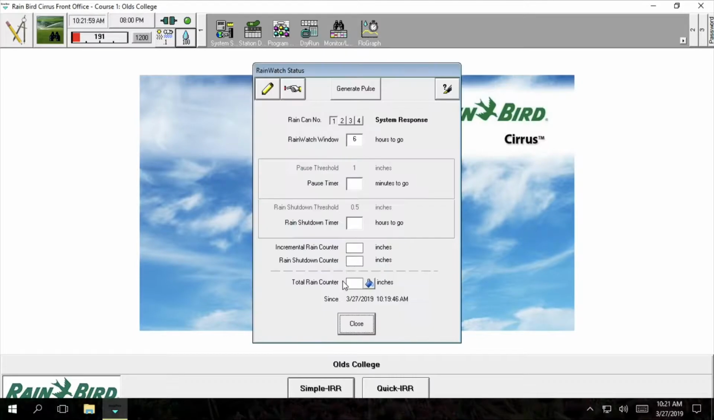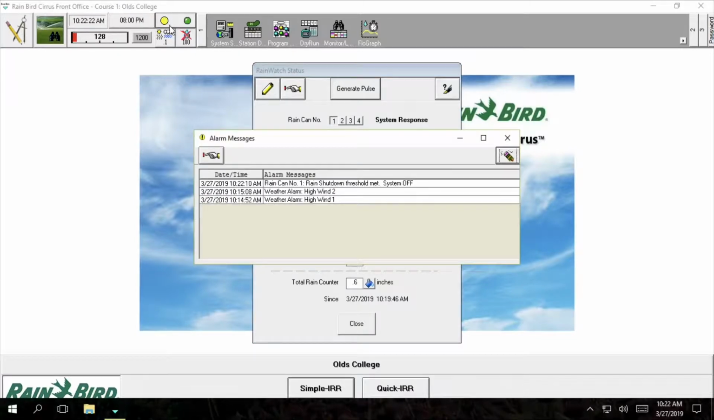We'll go into the rain watch status icon, and we'll generate 5 pulses, which will give us our ½ inch, and we'll see what the system does. As you can see here in our alert center, rain shutdown threshold is met and our system is off.